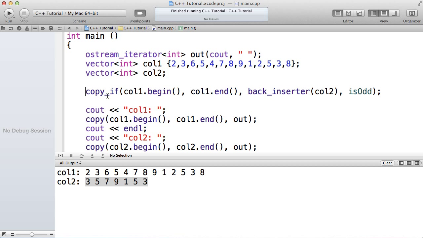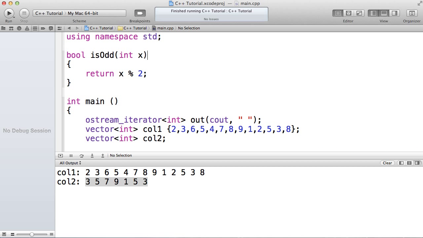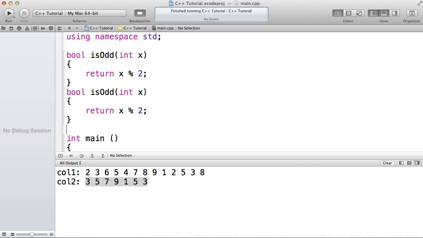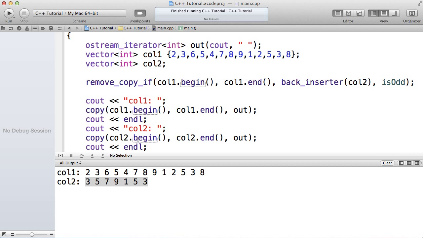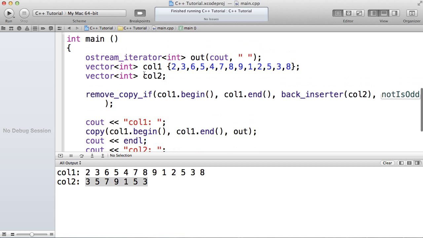If you don't have C++11, you can still have pretty much the same behavior as copy_if with remove_copy_if. You just, of course, have to change the predicate, right? In this case, I could simply change the predicate to is even. You could also create one that is not is odd. This should, of course, give us the same output, and it does. And of course, there are other ways to do this with function objects in the functional header file.